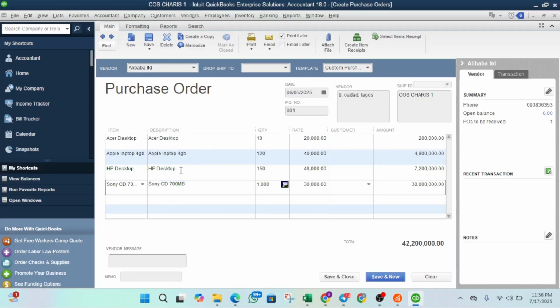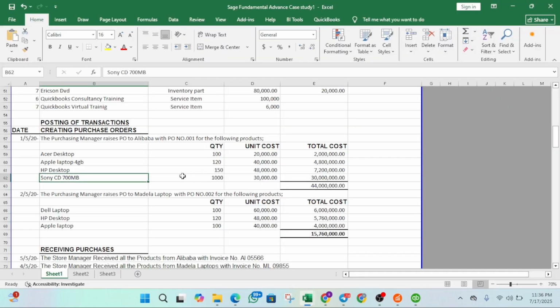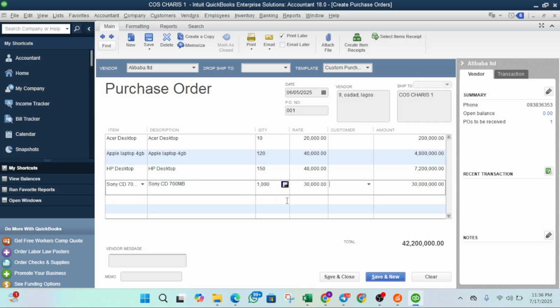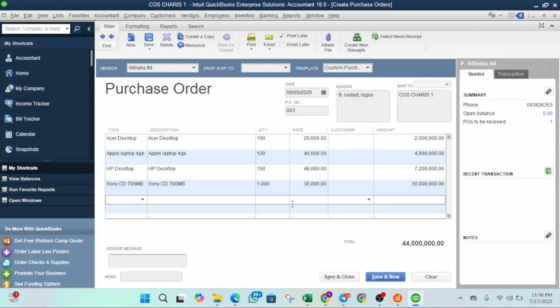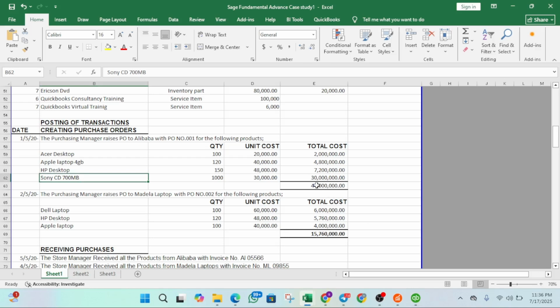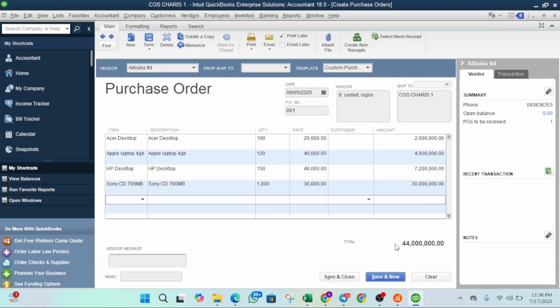We have Apple laptop, we have HP desktop, and we also have Sony CD. Okay, type 100. This is 100 pieces. So in total, look at it, 44 million. In Tally with what I have here, look at it, 44 million, which is 44 million here. So why am I able to select all these items?